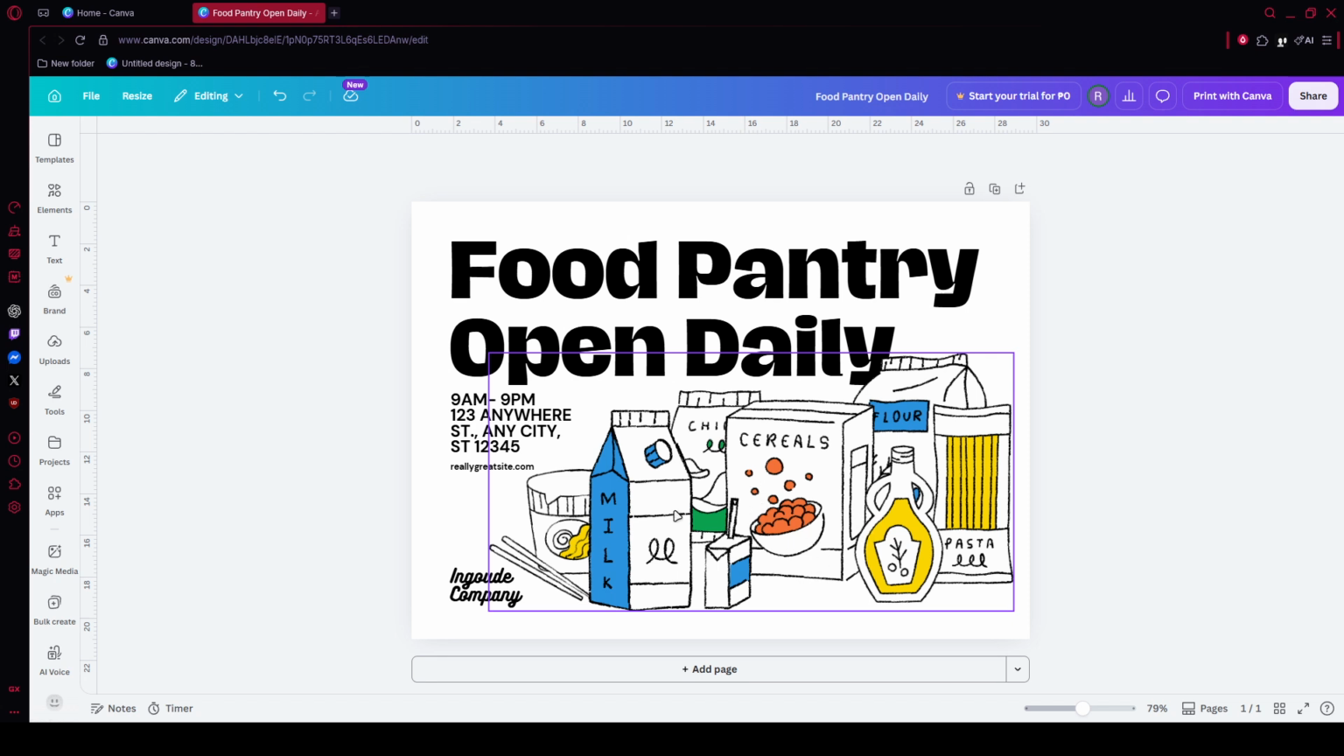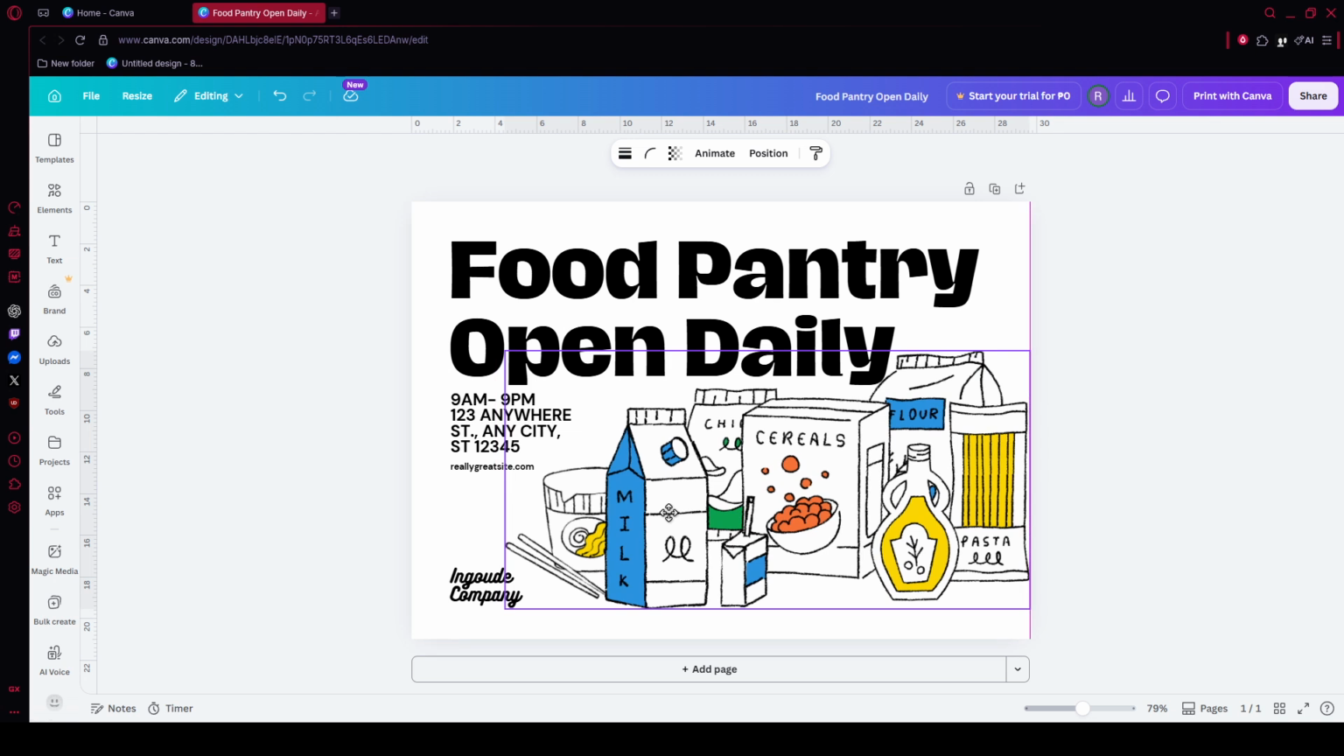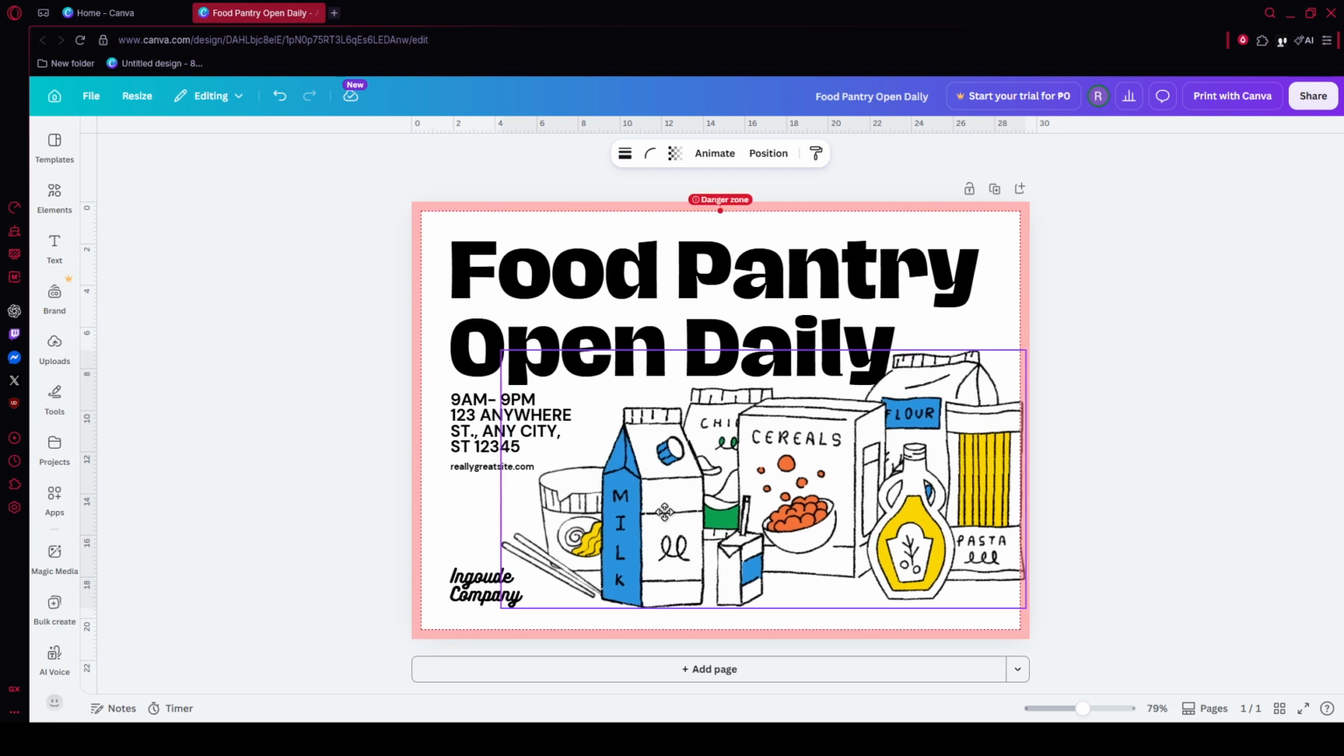Now, if you need to edit just one item inside the group, you don't have to ungroup everything. Simply double-click the specific element within the group to isolate it. You can then make your change, like fixing text or adjusting a color, and click away when you're done. The rest of the group will stay intact.